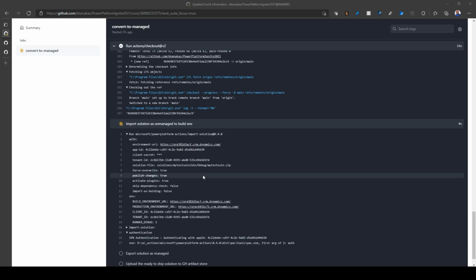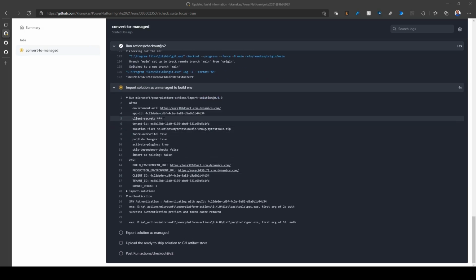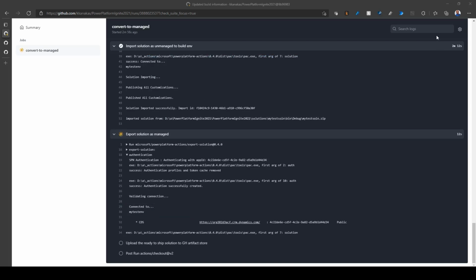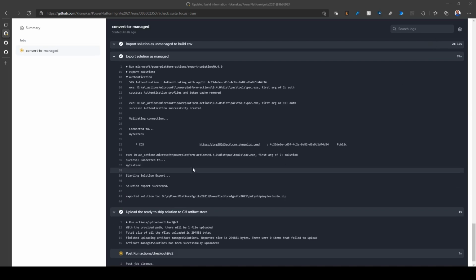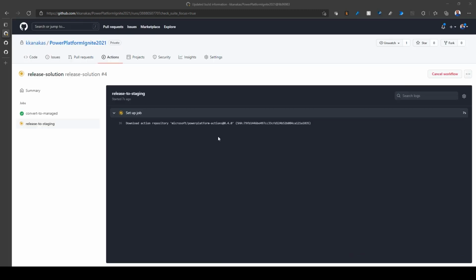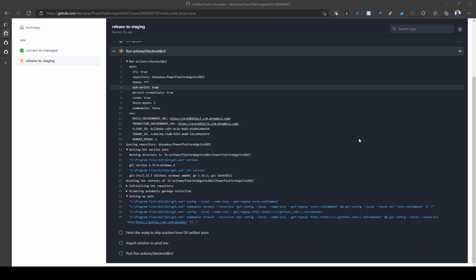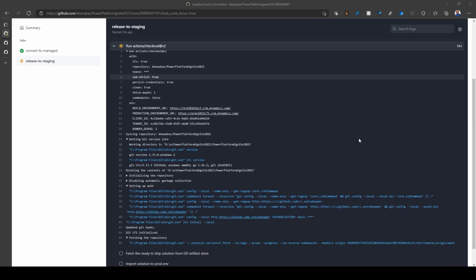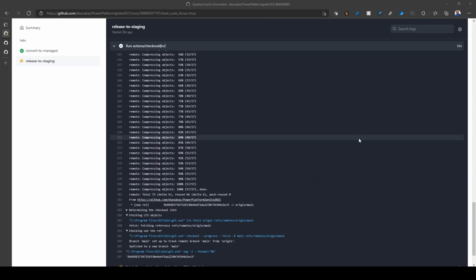So under convert to managed, I see that it's going ahead and importing the changes that I just committed right into my build environment. And here it's again using the service principal auth, logging in, importing the work, and then when it's done properly, it's going to export out a managed version, right? And now it's releasing all that, taking that managed version and deploying it to my production environment.